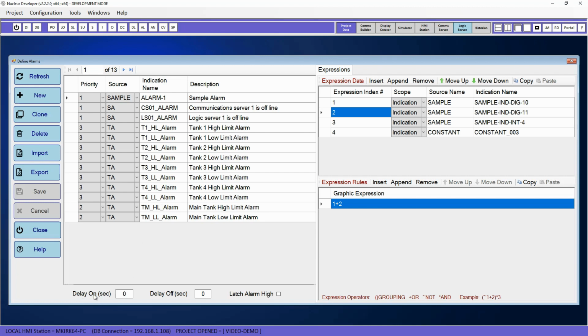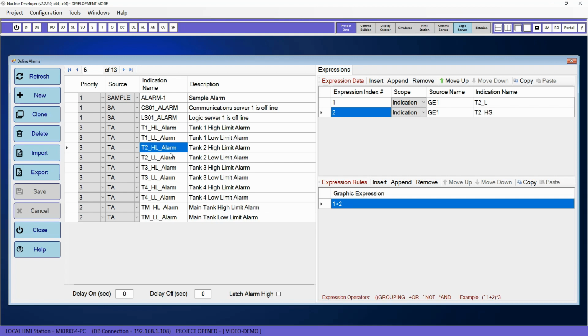The first option shows the number of seconds the alarm will delay before becoming active when any expression's rule results to a true state. The second option shows the number of seconds the alarm will stay active after any expression rule results to a false state. And the third option holds the alarm high until the operator on the HMI station acknowledges the alarm.